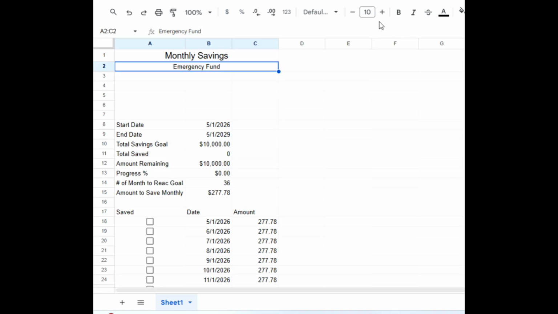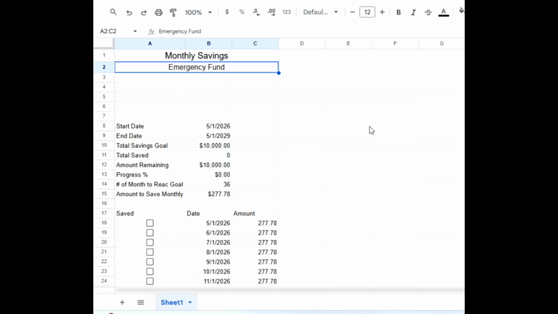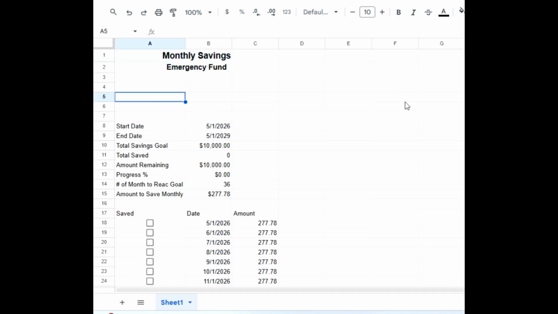Let's make this a little bit bigger. Okay, that looks good. Let's bold both of these. All right, that looks good. You know what? Let's add a progress bar. This bar here, and merge these cells.